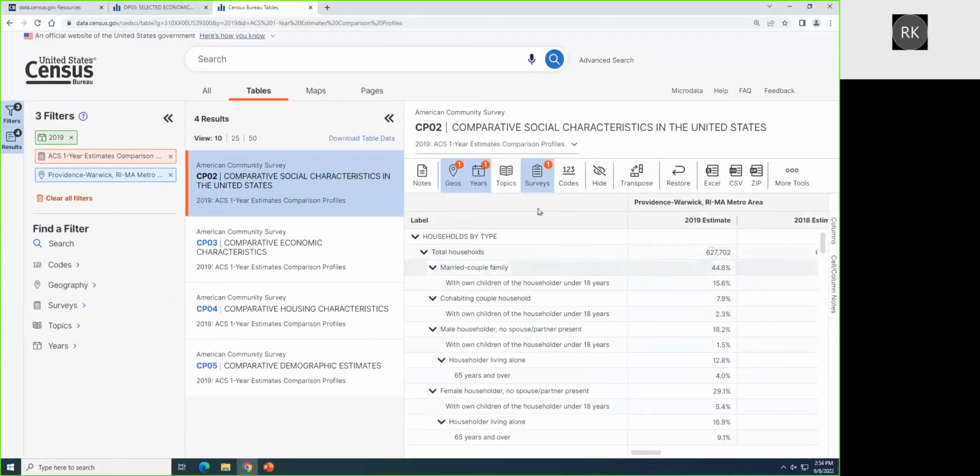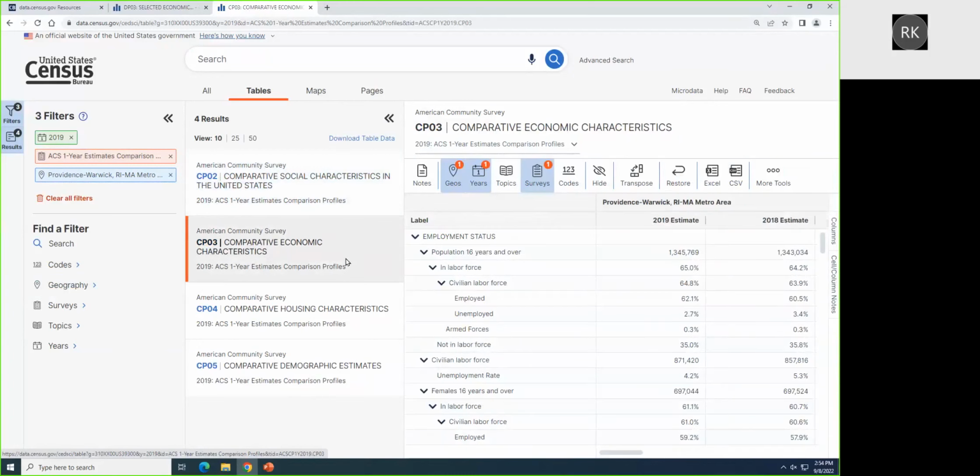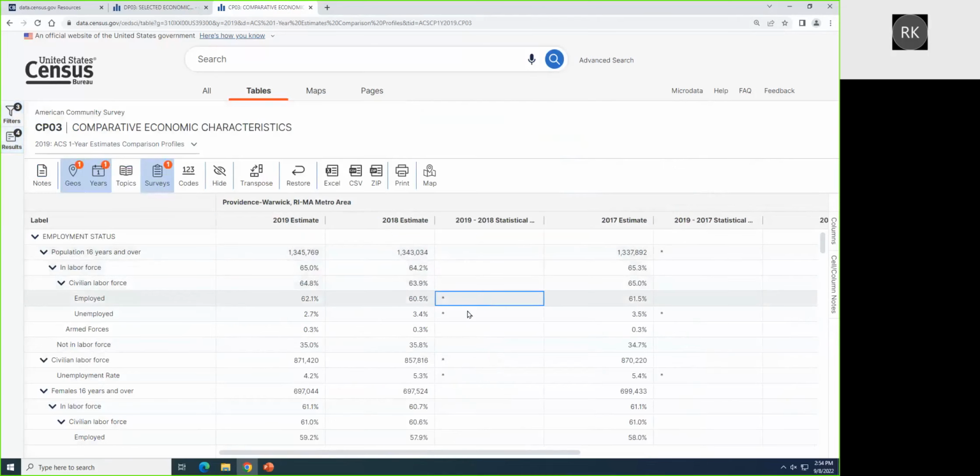So as you can see, my table is already updated to ACS one-year 2019 comparison profile. And I'm going to click on CP03, Comparative Economic Characteristics. All comparisons in this product have undergone statistical testing, and all comparisons that are statistically different are flagged with an asterisk. Let me show a larger table. Like this one. So I can see my geography is Providence, Warwick, Rhode Island, Massachusetts metro area.